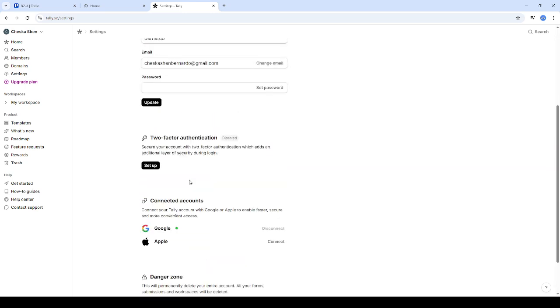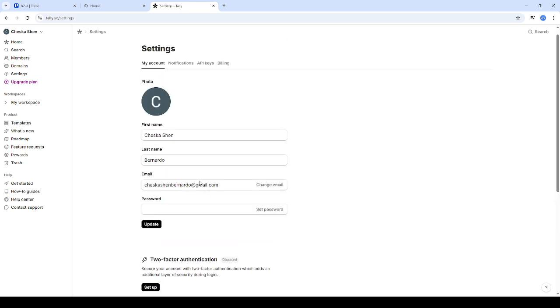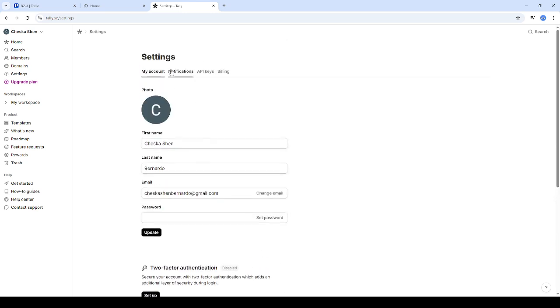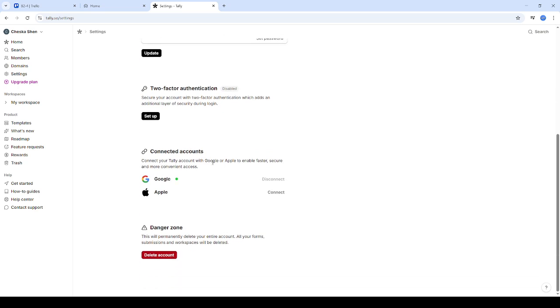This is an important step as it ensures that your data is securely transferred between the two platforms. A prompt will appear asking you to log into your Notion account if you're not already logged in. Once you've done that, allow the necessary permissions for Tally to access your Notion workspace.